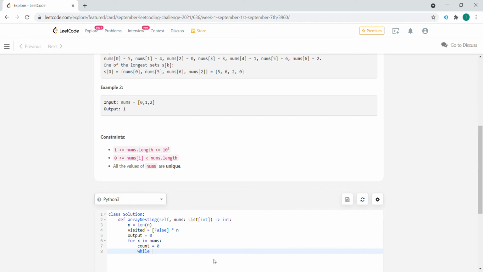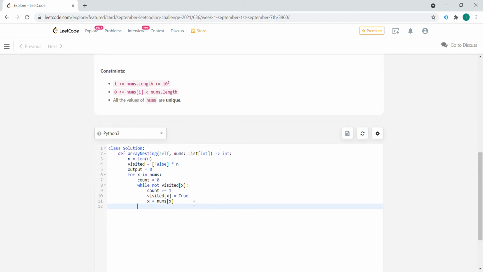So while the element is not visited at x, we are going to increment our count. That means it's already counted. We're going to update our visited array at x to be true, and we are going to assign x to be the nums at index x. Right? This is our nesting statement here. Then we're going to update our output to be the maximum between our output and our count. And then we want to return our output.